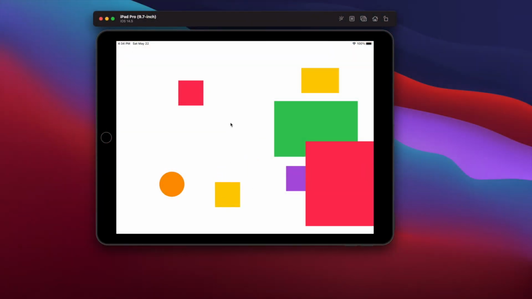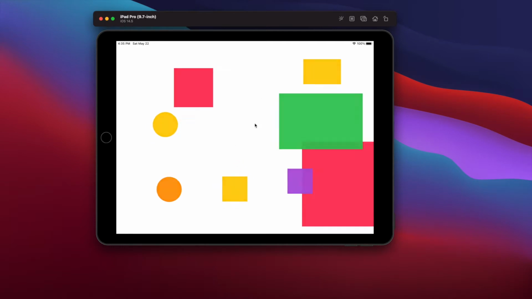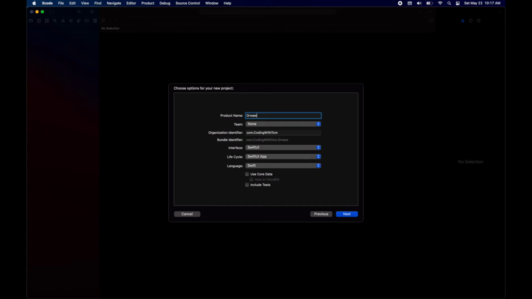Today we'll be using gestures in SwiftUI. We'll use a gesture to add drawings, then we will add a gesture to drag the drawings, pinch the drawings so we can scale them, and at the end we will add an animation to dismiss them. We will be using a new app for this exercise.